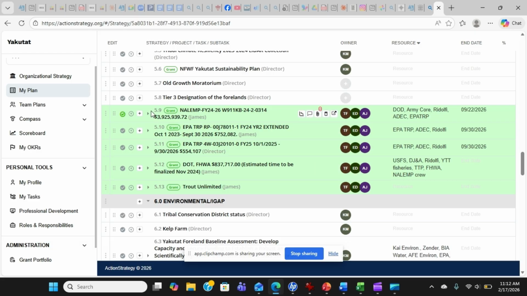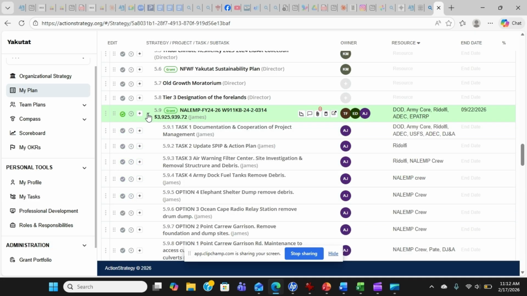One of the things you can do within ActionStrategy is take your grant work plan and actually track that within the system. So if I expand 5.9, this has been nicely outlined with some of the critical steps for this particular grant. Sometimes it's organized by measurable objectives and key activities or key tasks, but this one follows the requirements of the grant itself.